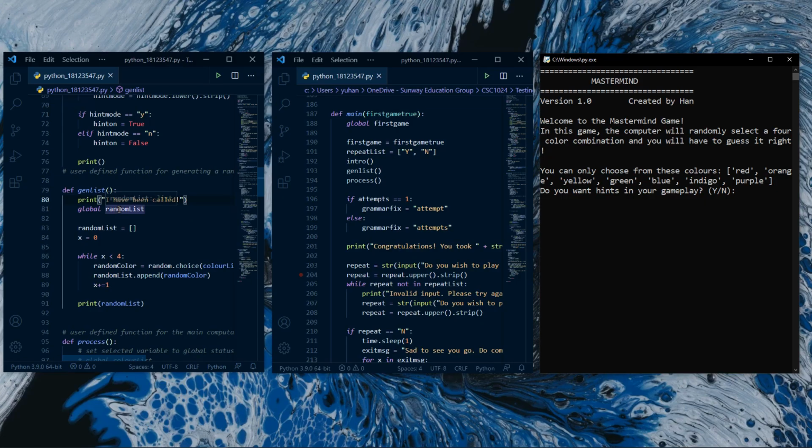I've added a print statement that says I've been called in the genList function to demonstrate the application of the user-defined function. As you can see in this user-defined function named main, which is the main process of the game, it calls the other user-defined functions that are essential to run the program. When this function is executed, you can see that it works as the program displays the statement I've been called, which was added before in the genList function, and a list of random colors is generated.